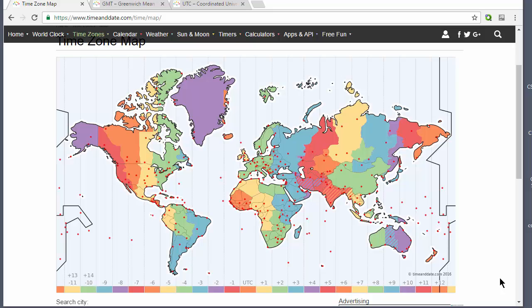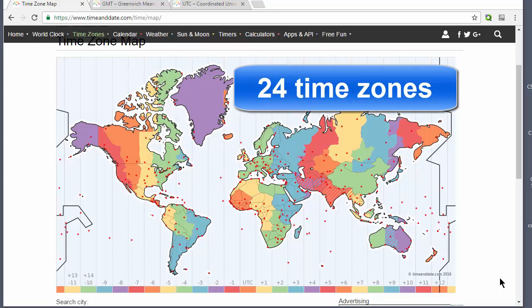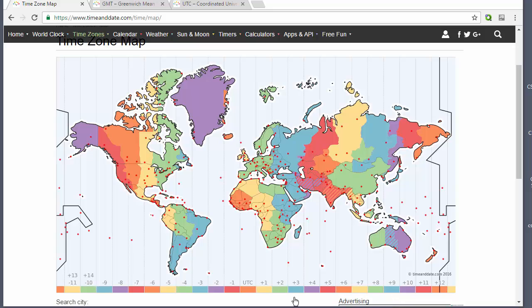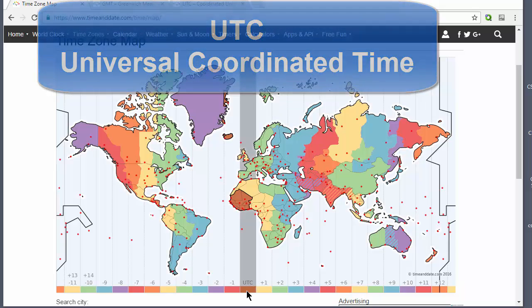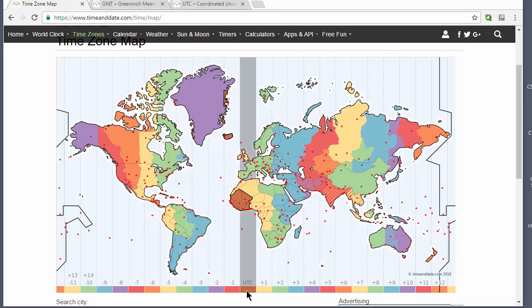I would like to talk about time zones in relation to this week's class. Here I have a time zone map. There are 24 time zones on the globe, and you can see how they're represented. We start out with what is called UTC time, Universal Coordinated Time. And this essentially is the zero starting point. It is based on the time in Greenwich.